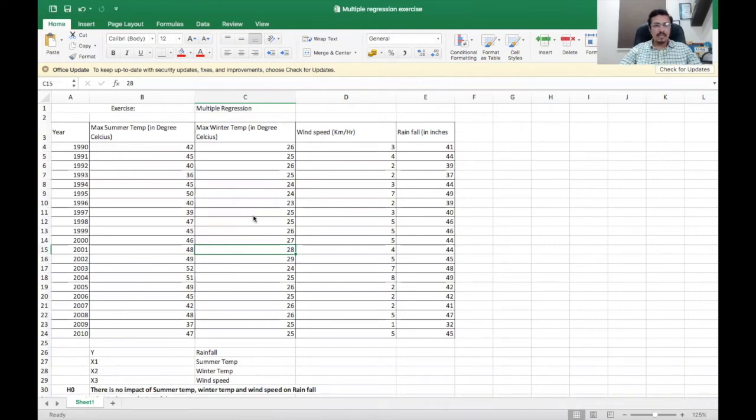This is the exercise of the multiple regression, and we will be using this particular Excel sheet to understand what exactly the multiple regression is all about. Before we start, you need the data analysis pack in Excel. So how can you include this data analysis pack?